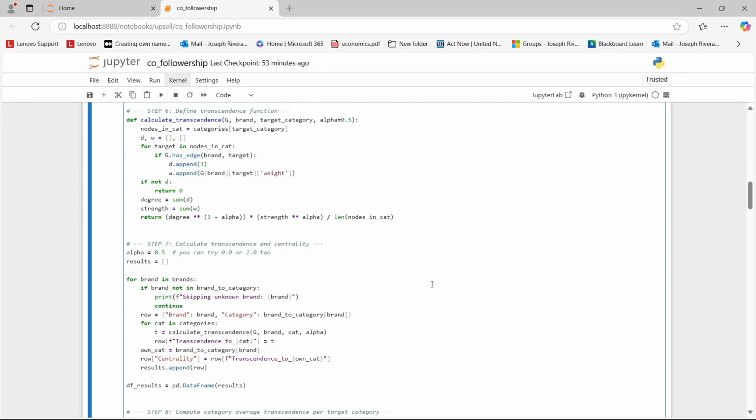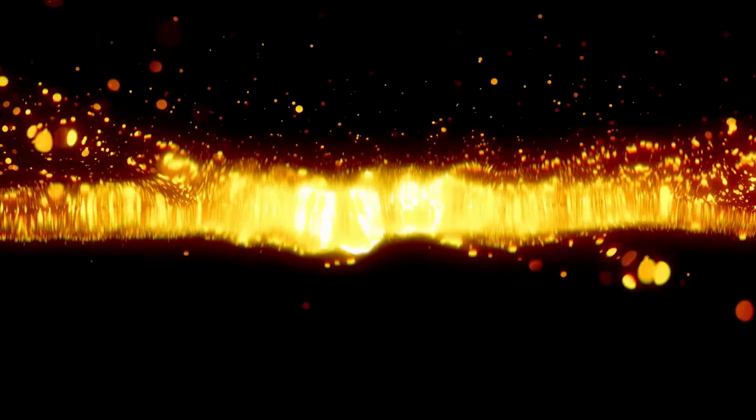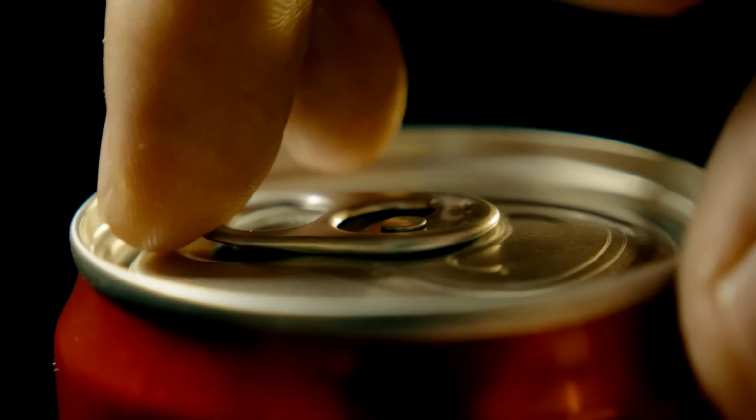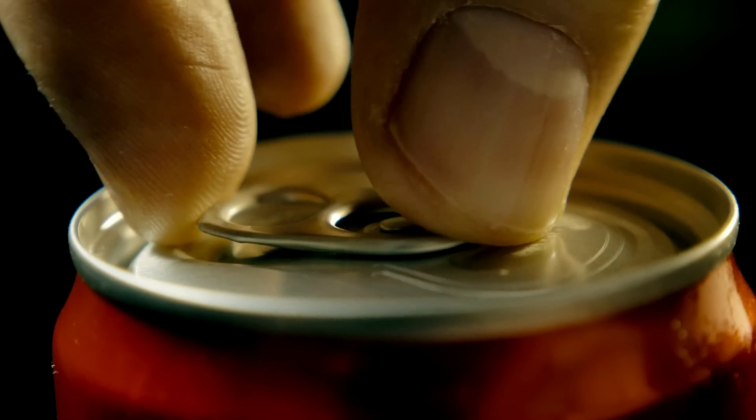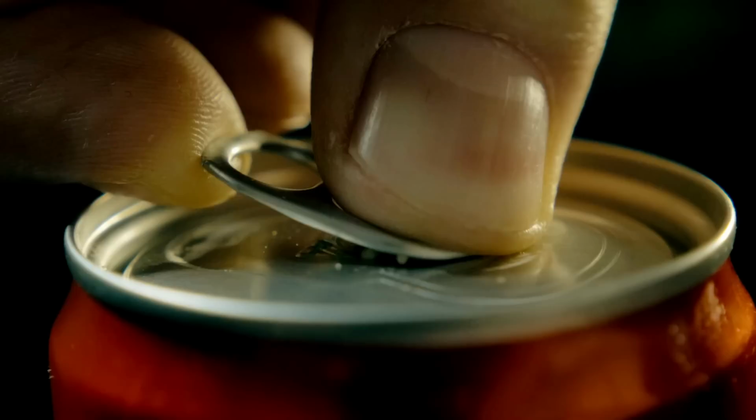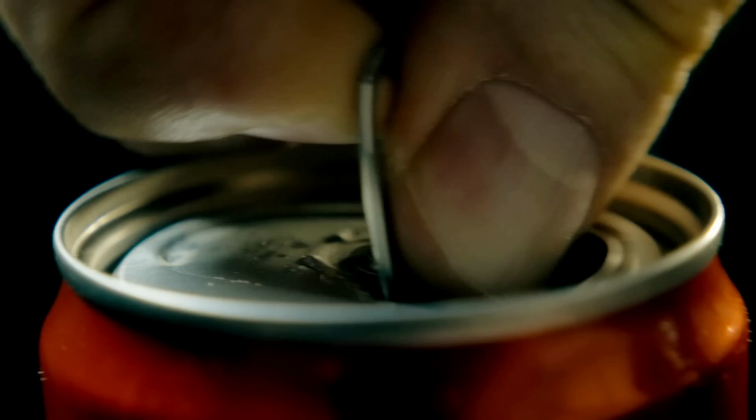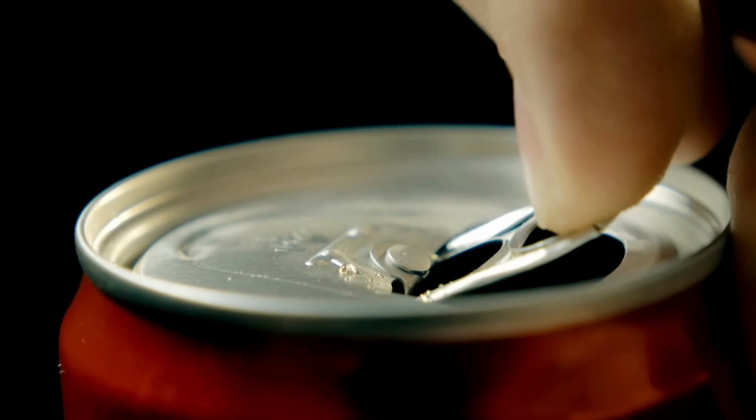Now in step number 7, we calculate transcendence and centrality. What does this really mean? For each brand, we calculate transcendence to every category. Centrality is just the transcendence to its own category. Why centrality? Because it tells us whether this brand is really strong in its own stuff. So we gather everything into a results table.